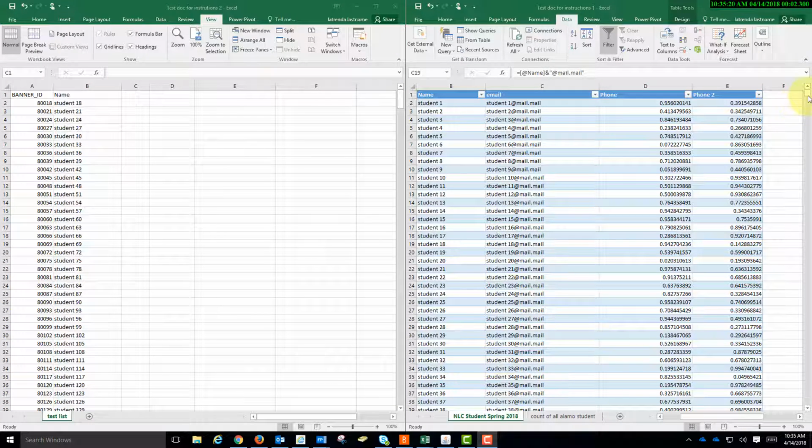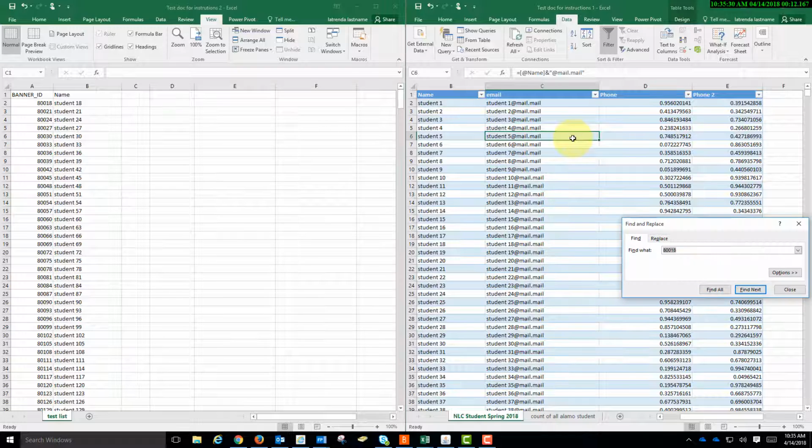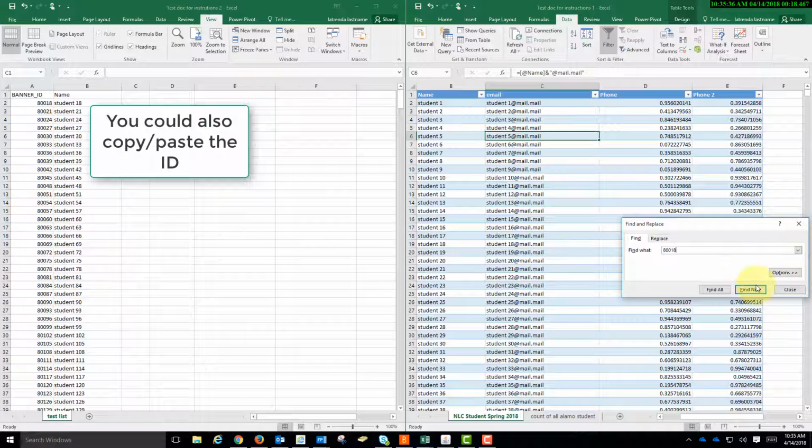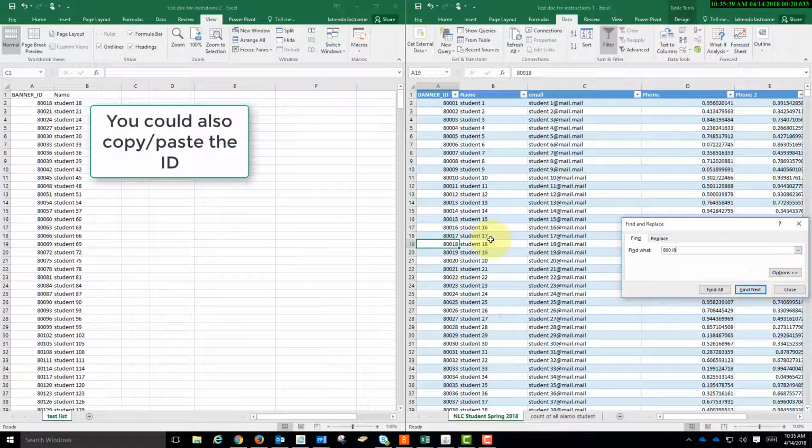On the right hand side, I could scroll down until I find the record that I'm looking for, or I could click anywhere on the list to the right, and on my keyboard hit Control F for find, and then I could type in the banner ID or the student ID, press Find Next, and it jumps right to the record that I want.